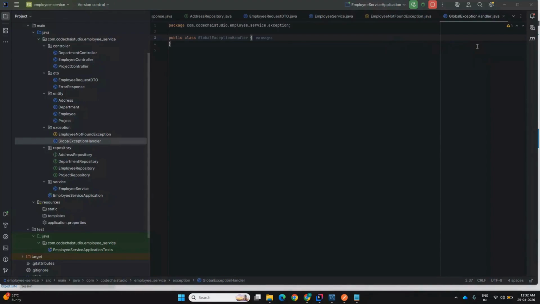And also it gives cleaner business logic by removing try catch blocks from controllers and services. The main code remains focused on its primary functional responsibilities. Okay, that's the reason we are creating a global exception handler. Okay, let's create the global exception handler.